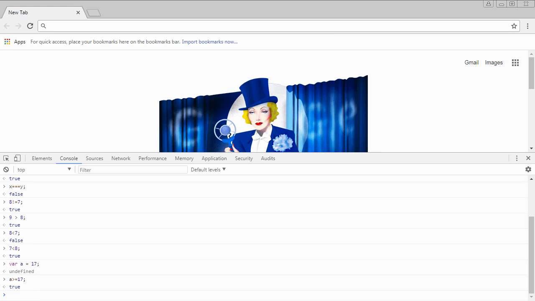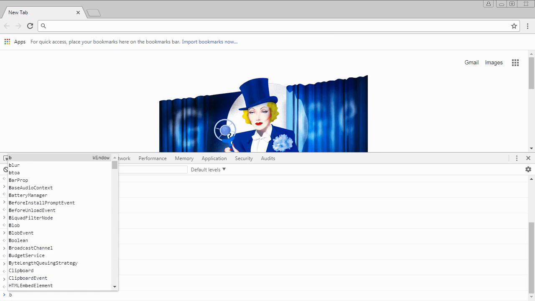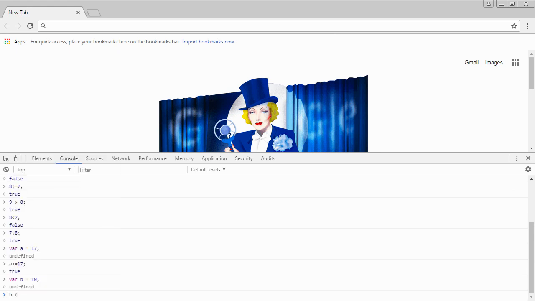If I create another variable, say I create a variable b and assign it a value of 10, and I want to check comparison. So if I say is variable b less than or equals to 9, that will evaluate to be false because b is 10. So these are basic examples of comparison operators.